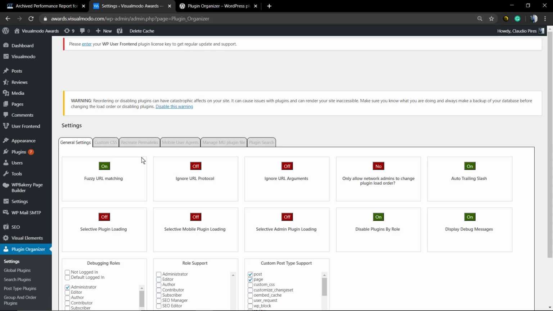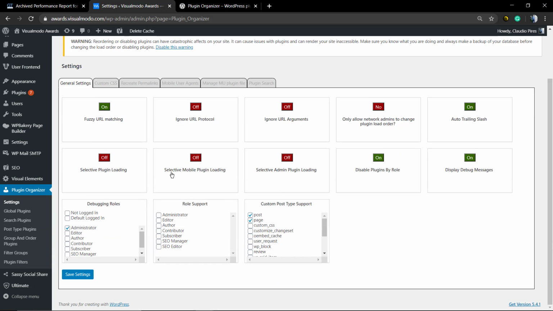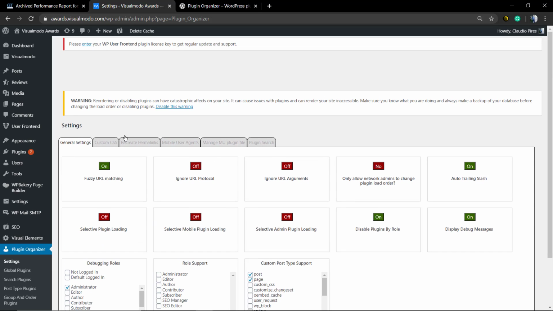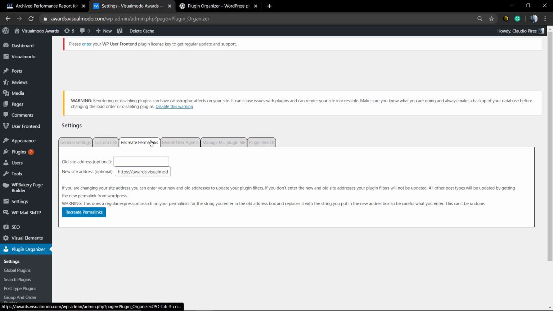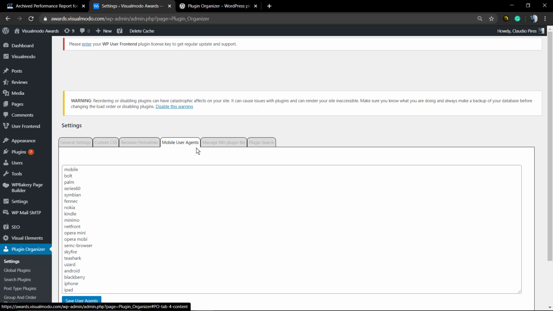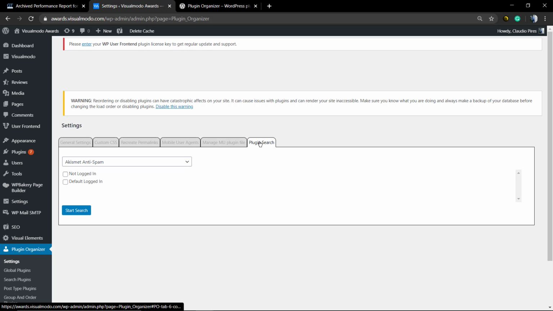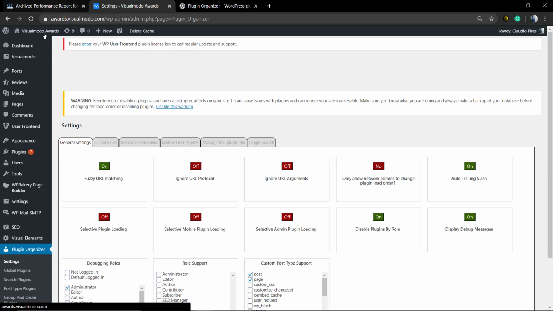As soon as you activate the plugin, you can see on the left side of your WordPress dashboard a new button called Plugin Organizer. This is the main settings page of the plugin. In the post type support, you can enable the plugin to load on custom post types like products, portfolio, projects, but by default it comes on pages and posts. This is the default setting.